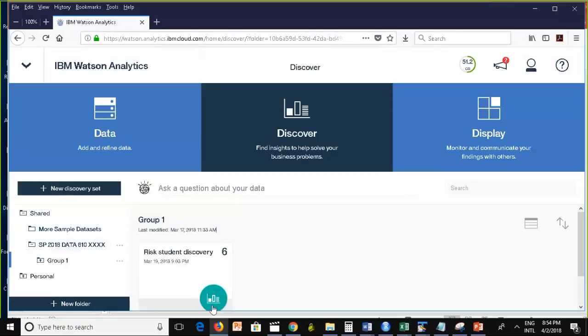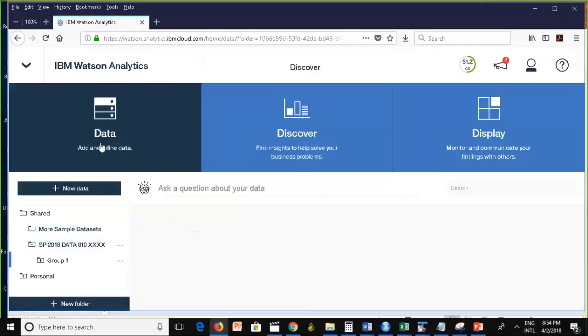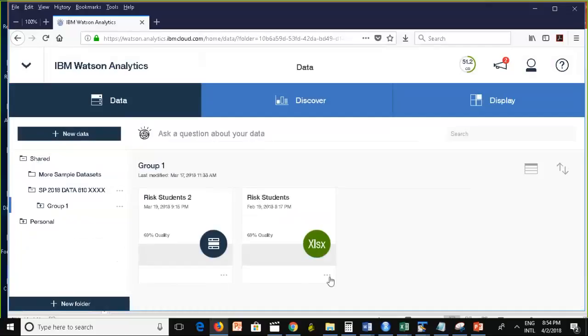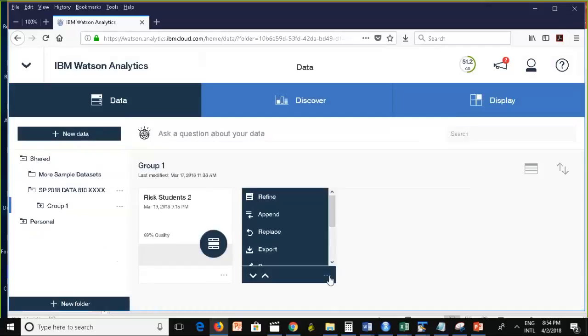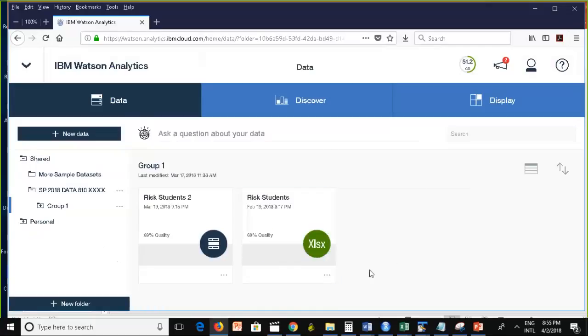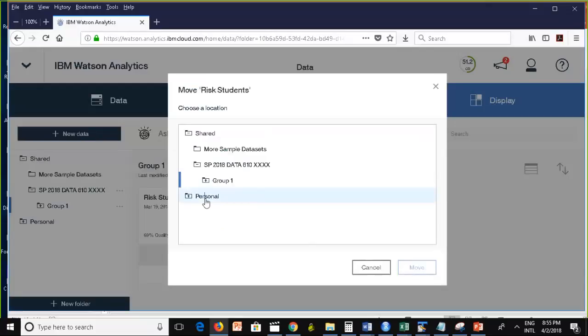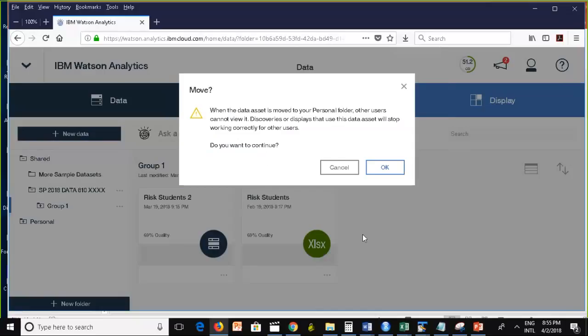Here, this is a discovery, right? What I'm going to do right now, I'm going to go here, and I'm unsharing the data file that I use to build the shared discovery. Anytime I'm unsharing the data file, I'm going to get a warning. Watch, this is how you unshare. You go here and you select Move, and for the destination, you're going to choose Personal. This will unshare, but you're going to get this warning.